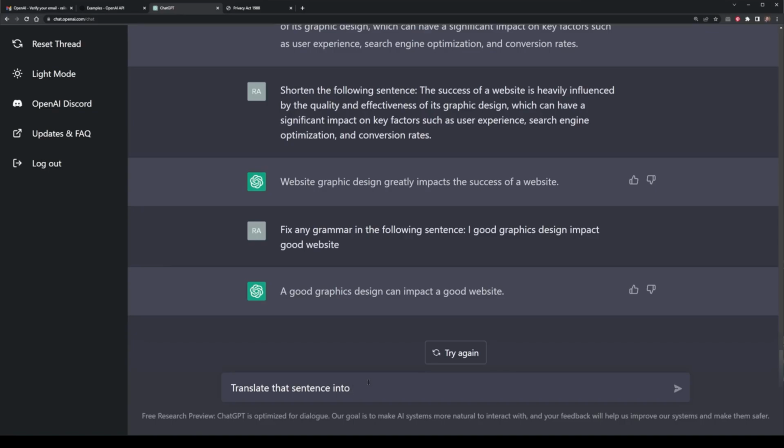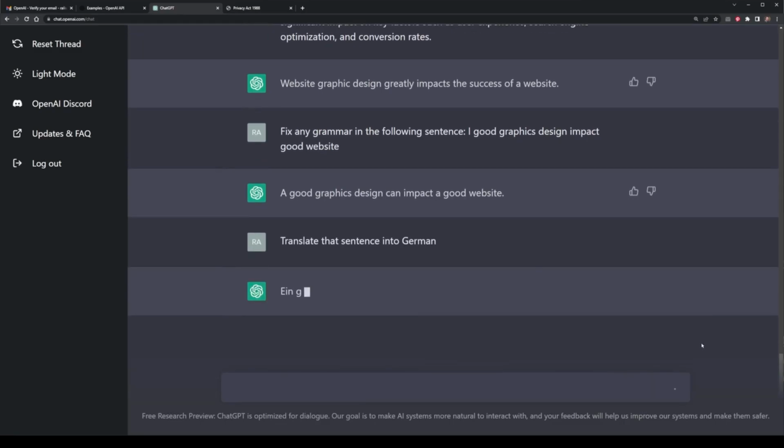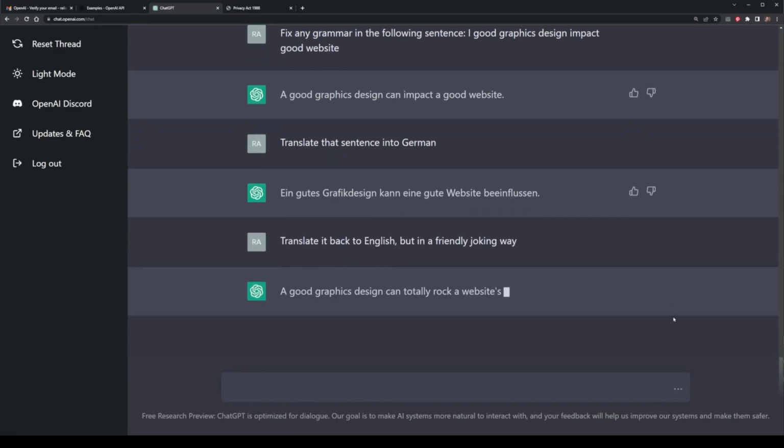If you're writing for blogs in different languages, ChatGPT can even translate that to pretty much any language. I'm just going to take a guess here and see if it can translate the above statement or sentence into, say, German in this case. I could probably plug this into Google to make sure it's correct, but honestly, I think I almost trust ChatGPT here more with the translation than even Google. The reverse is also true. If you've got something in a different language, such as German, and you want to translate it back to English, you can do that. You can even add in things like adding it in a friendly, joking way, and we get back this example here. A good graphics design can totally rock a website's socks off, which is pretty funny.